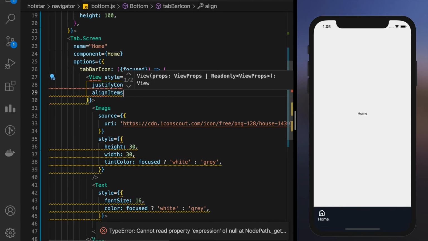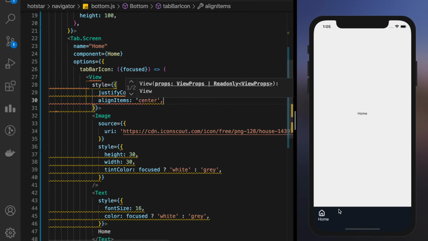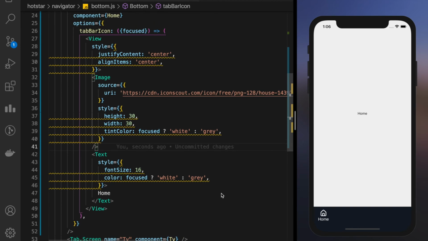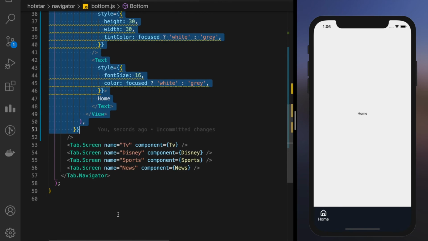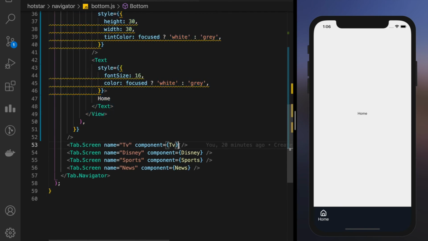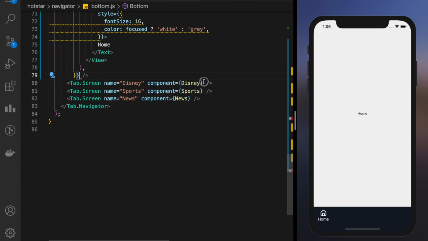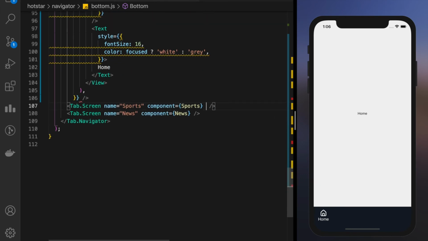Align items is again centered, so it should be centered now. If you see, yeah, you can see it is centered. So if I change my tab, you can see it is grayed out. So I'll just copy this portion, these options, and I will paste it in every component except for Disney, because for Disney we need a different image. Yeah, but we can paste it. We'll just remove the unnecessary part.